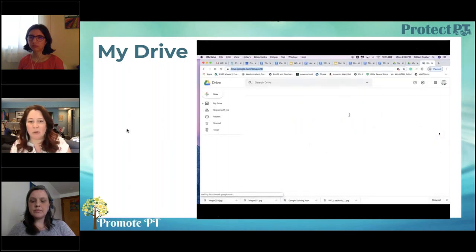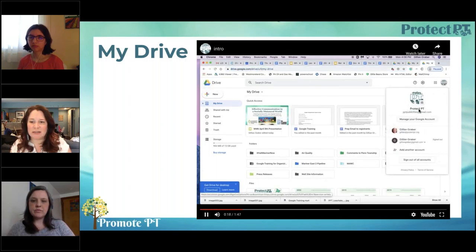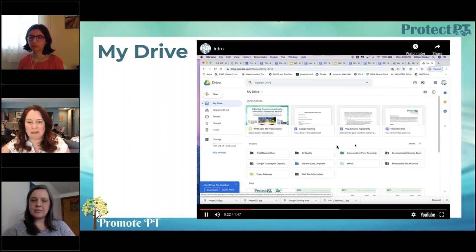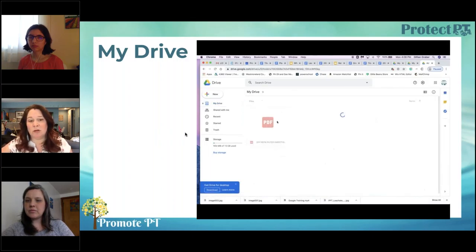So right here, I'm going into my Google Drive and I'm clicking on this drive. This little symbol here is the drive. You can see that I'm logged in as Protect BT. That's really important to log in because if people are sharing things with you, they're going to ask you what email to share them with. And that's important.